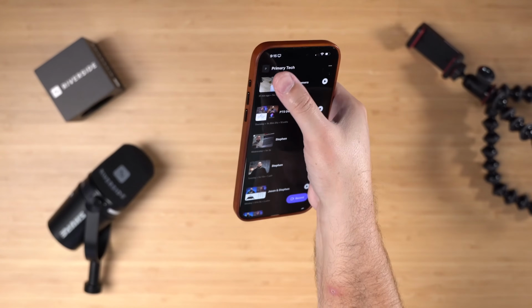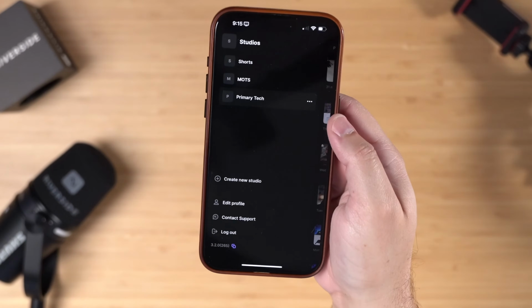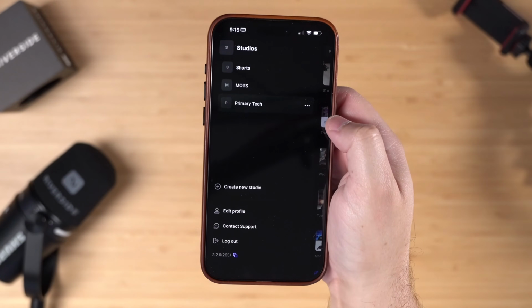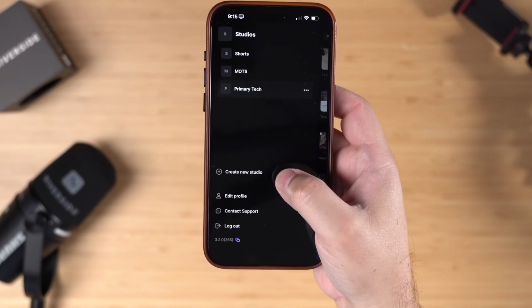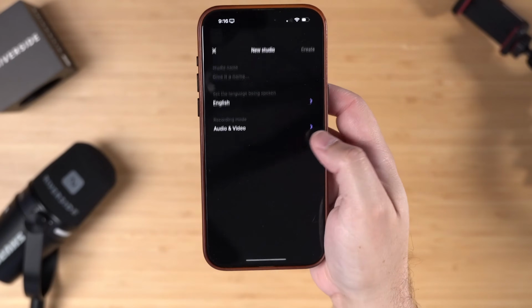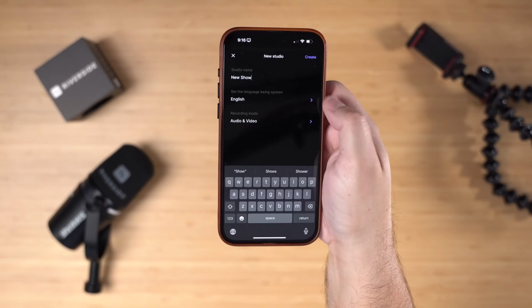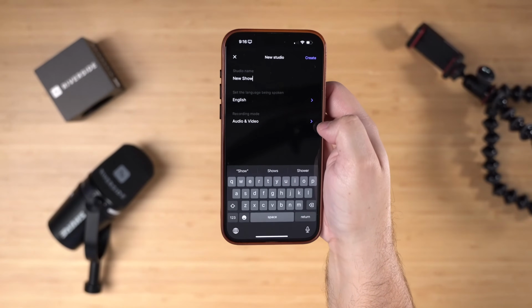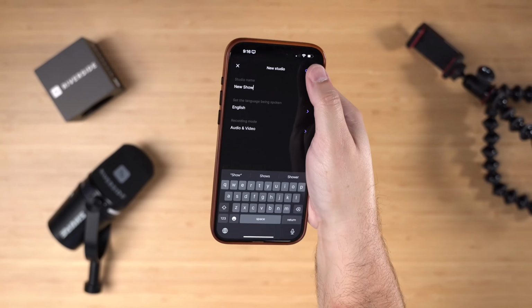If you have multiple studios in your account, you can tap the top left icon and you'll see your full list of studios here. You can even create a new studio right here from your mobile device. Just tap Create New Studio. We'll title it New Show. You can choose whether you're recording audio and video, which we recommend, or audio only, and then tap Create.